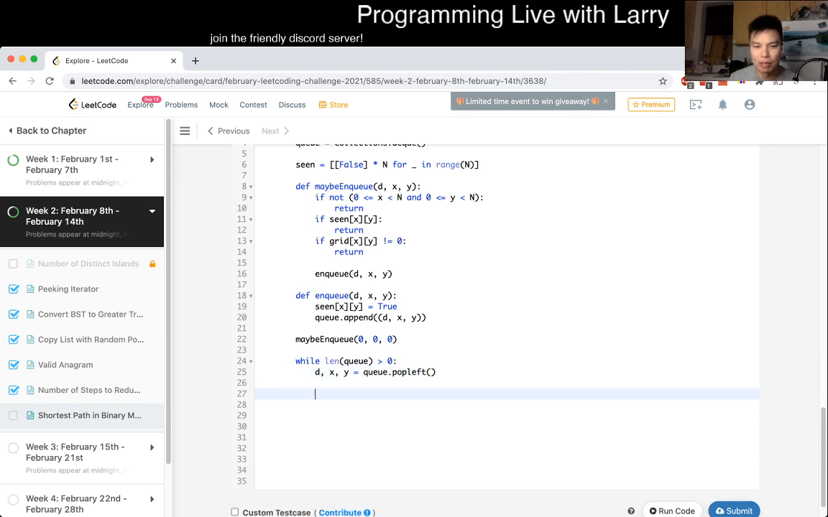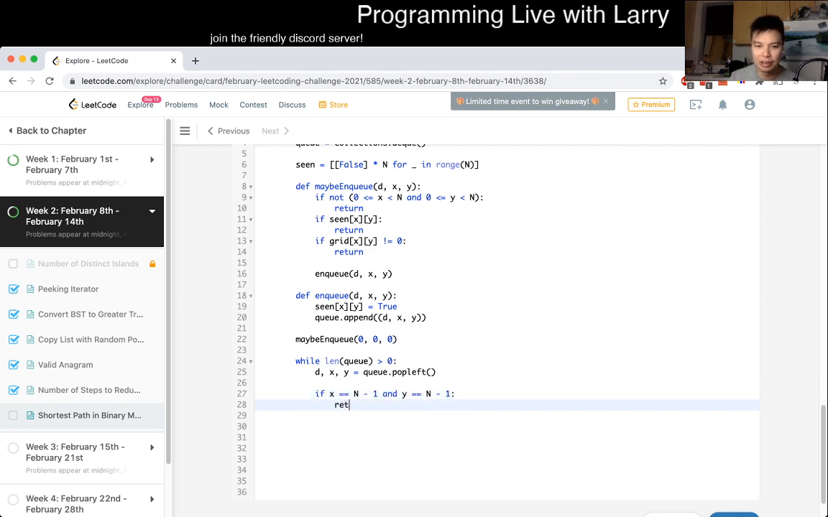and then now what, right? And then now, if x is equal to n minus 1 and y is equal to n minus 1, we return d, because this is how breadth first search works. The first time you pop it off the queue, it's the earliest that you're going to see it, and this is again very breadth first search fundamentals, right?